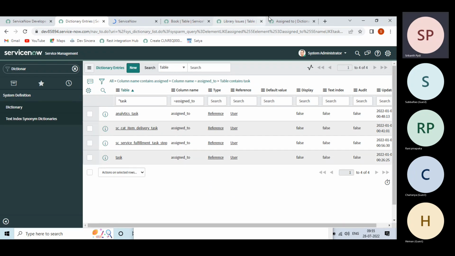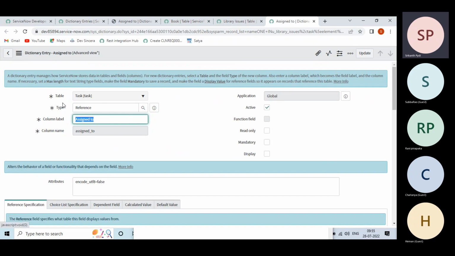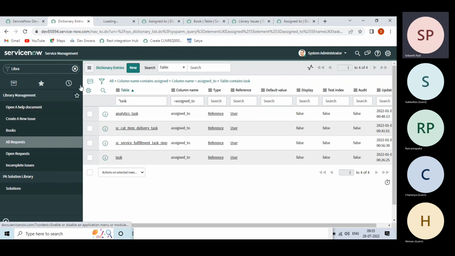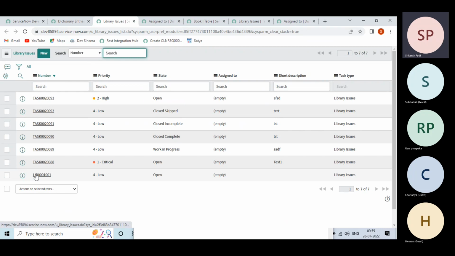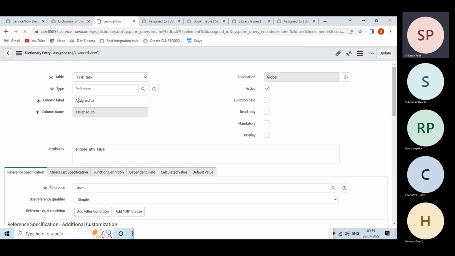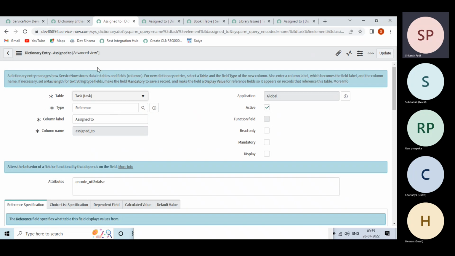If you look into this particular field, it is actually created on the task table. That is why I opened it. You can see the same field opened up from the dictionary, from the table, and also, if you know the table name, you can go to the library issues, all requests, open the table and right click, and configure dictionary. Through all these three ways, you will be reaching the same destination. Number one, right click. Number two, go to the table and open the column. Number three, you can go to the dictionary table and directly open it from there.